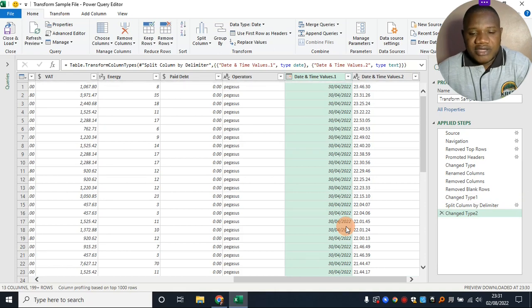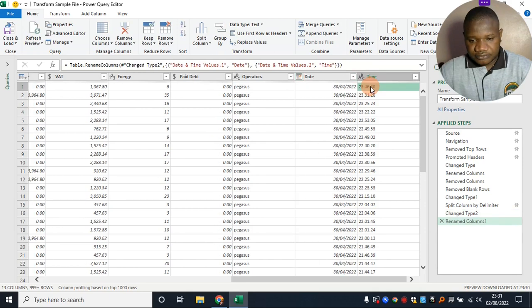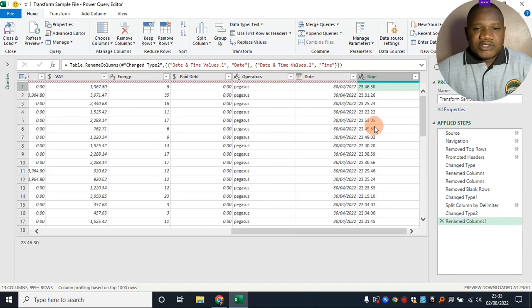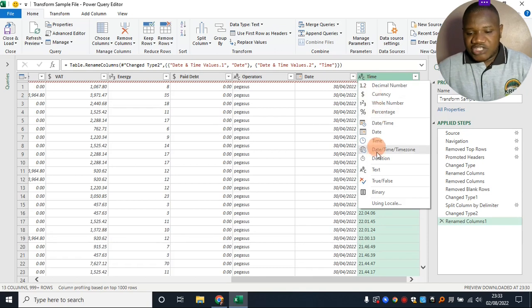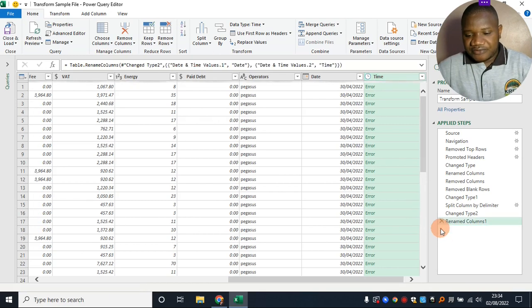Let's go ahead and rename the column headers. I'll call this one date. Then I'll call this one time. However, you will notice for the time column, if you try to change the data type to time, it will give us an error because the hours, minutes, and seconds are separated with a full stop, not a full colon. Let's try and do that. You see, if we change it to time, we get an error, of course, because the separator of the hour, minute, and second is a full stop. So we need to make a replacement of the values. I'll go ahead and get rid of this step.